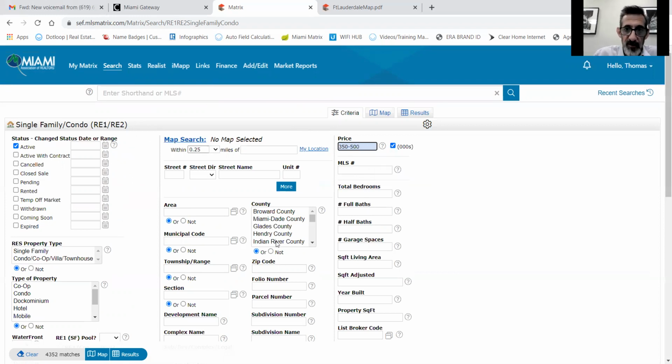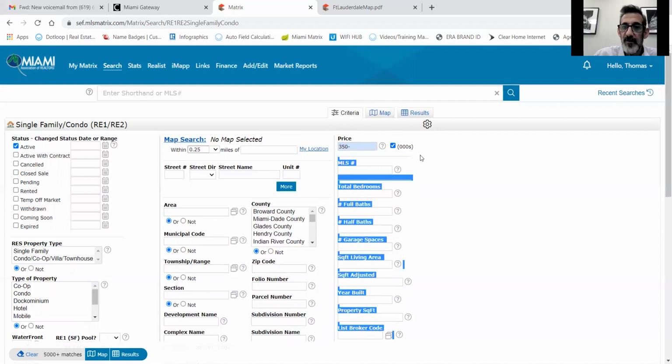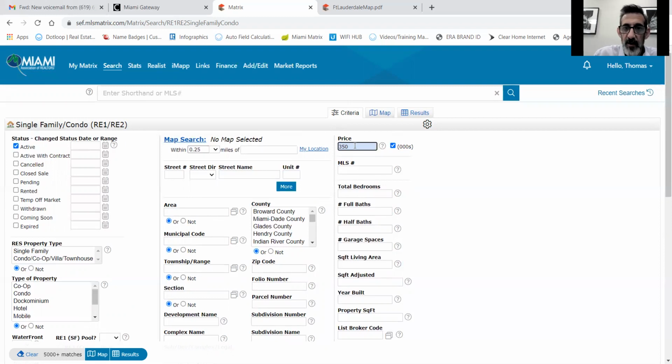This will work for a number of fields where you would add a number, like, as an example, bedrooms, baths, half baths, garage spaces. These fields are number fields. You can either put in a dash to do a range, you can put in a negative to put in $350,000 and under, or you can put in a plus sign for $350,000 and up.